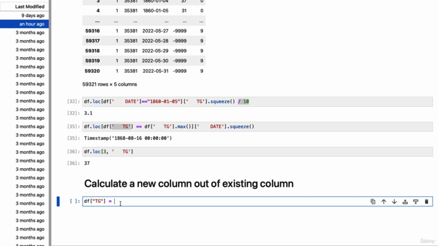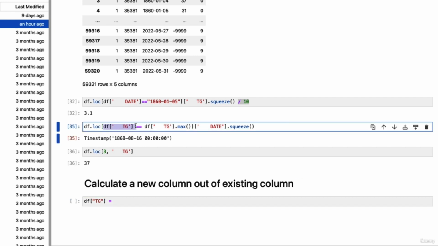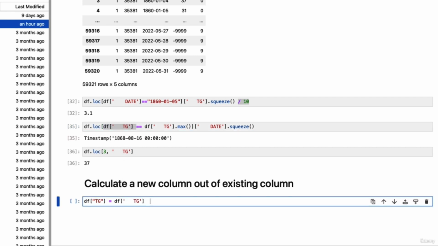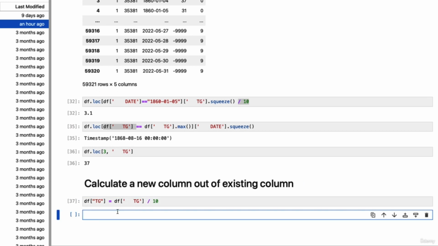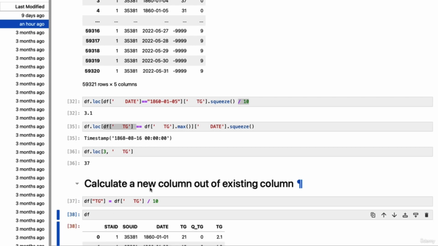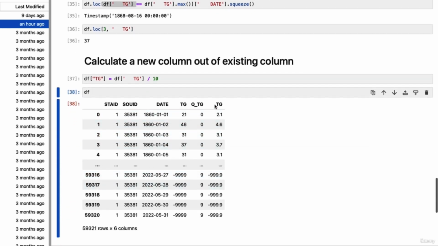The new column in the data frame will have this name, and it will be equal to this existing column divided by 10. Press enter, and now the data frame has been modified. As you can see, TG has been added in here. So 2.1, 4.6, 3.1, and this alt column is still having those numbers as before.